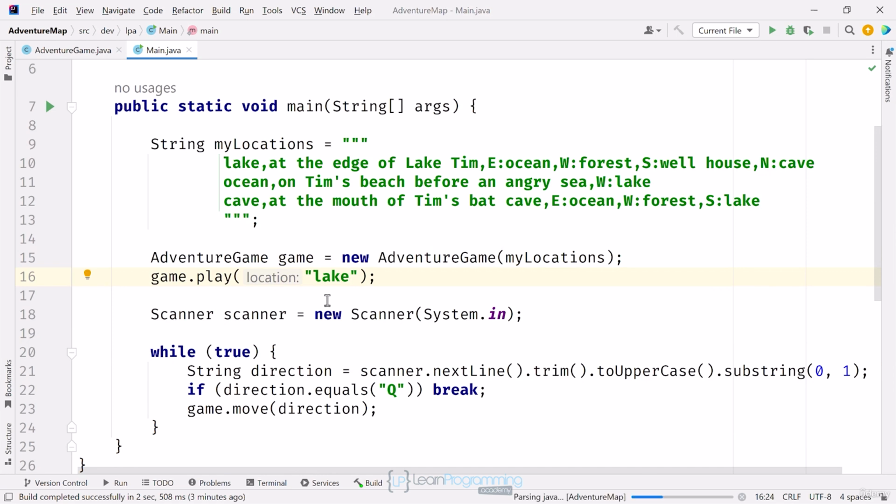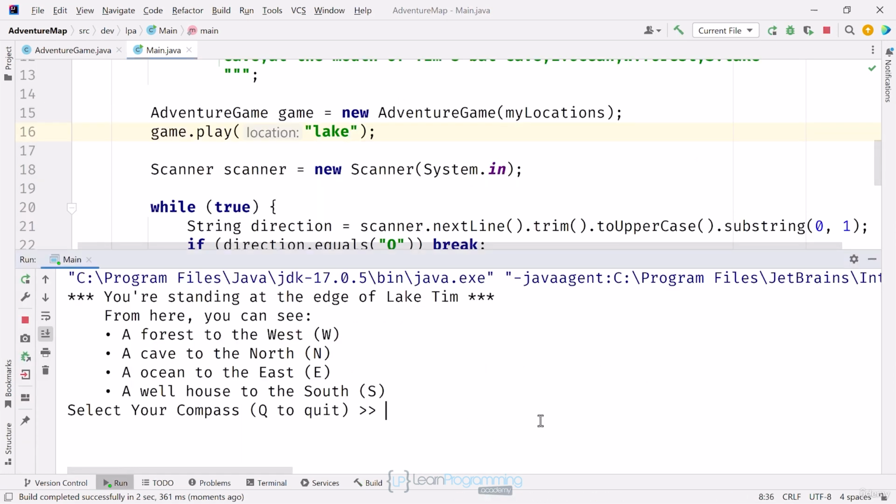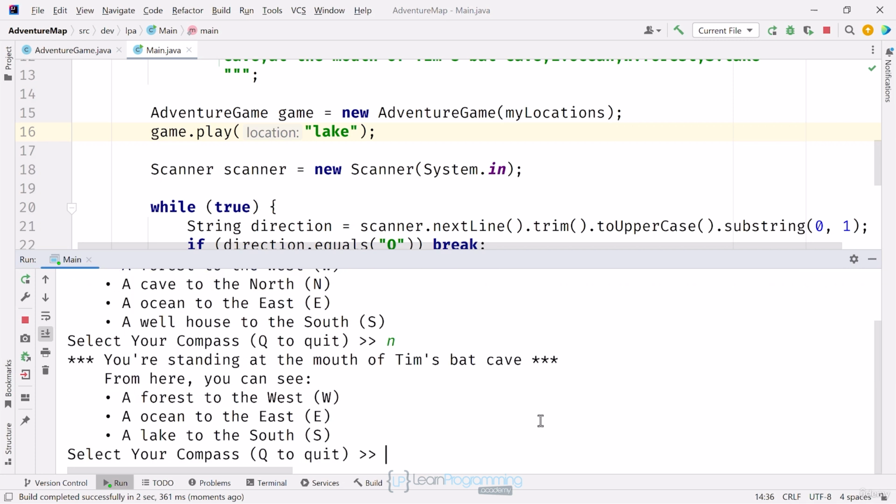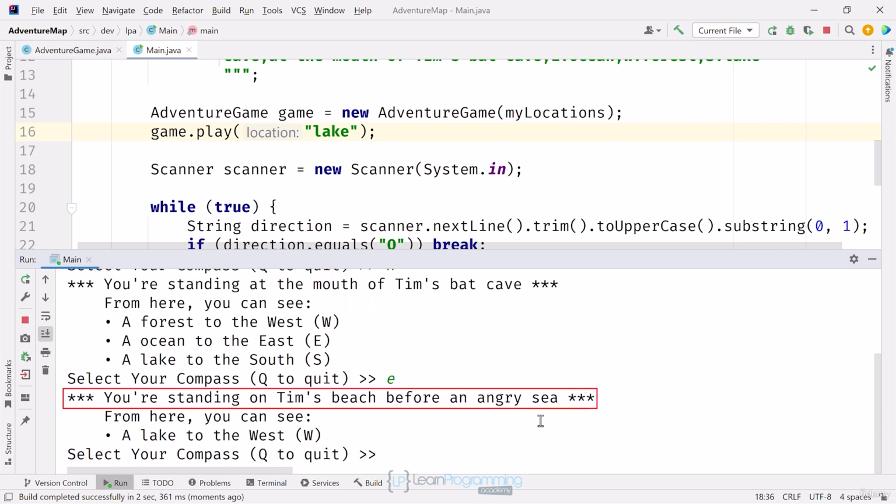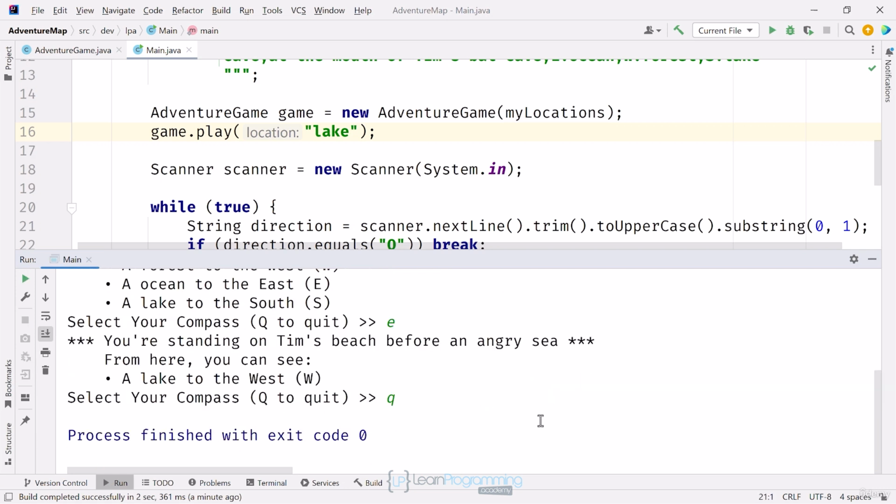Running this now. You can see that when I go to the lake, it now says I'm standing at the edge of Lake Tim, and my destinations include an ocean to the east and a cave to the north. Let's check out the cave, so I'll type an N here. Now I'm standing at the mouth of Tim's Bat Cave. Okay, that's kind of fun. For good measure, I'll check out the ocean to the east. And now I'm on Tim's beach before an angry sea. I'll type Q to quit. And that will end the adventure game challenge.